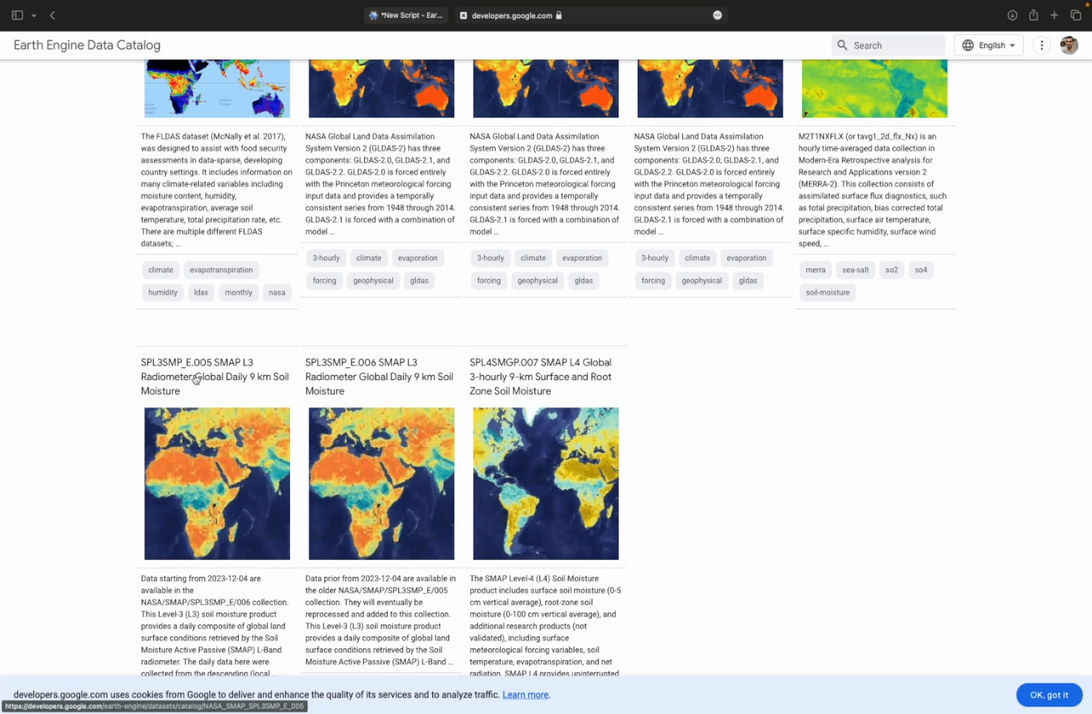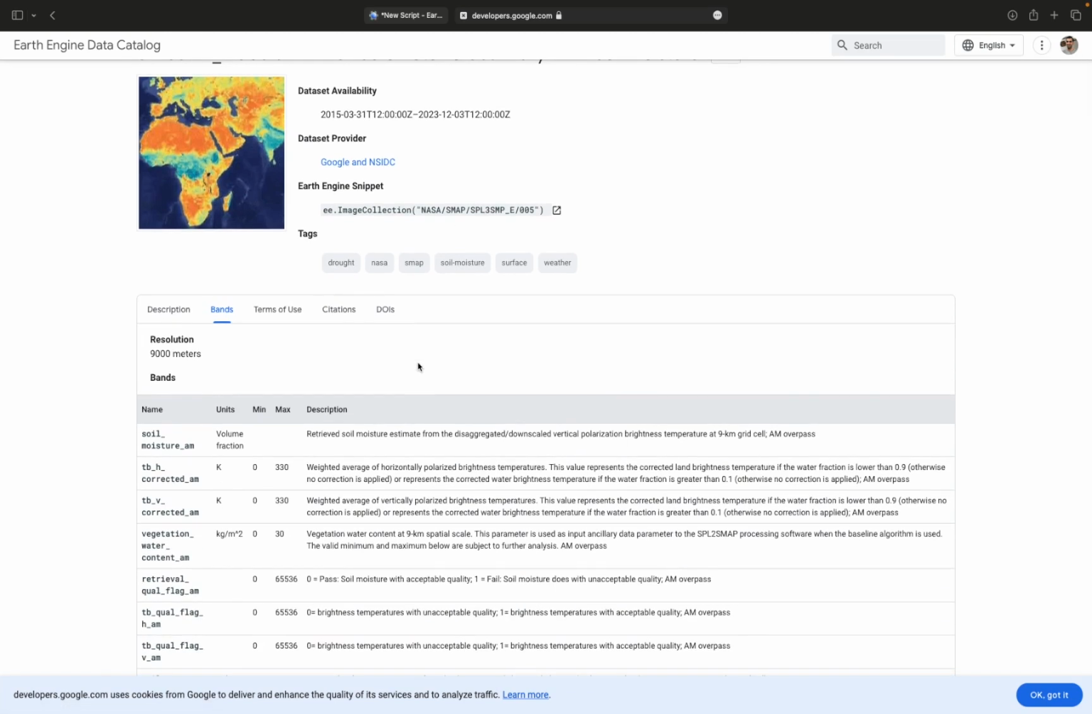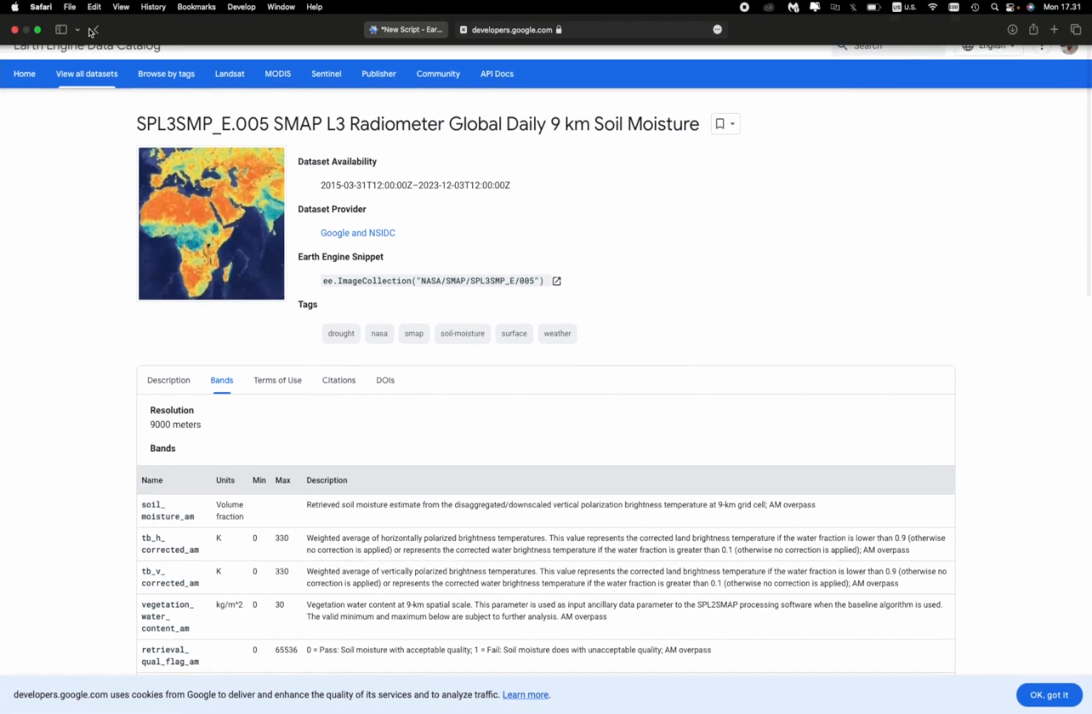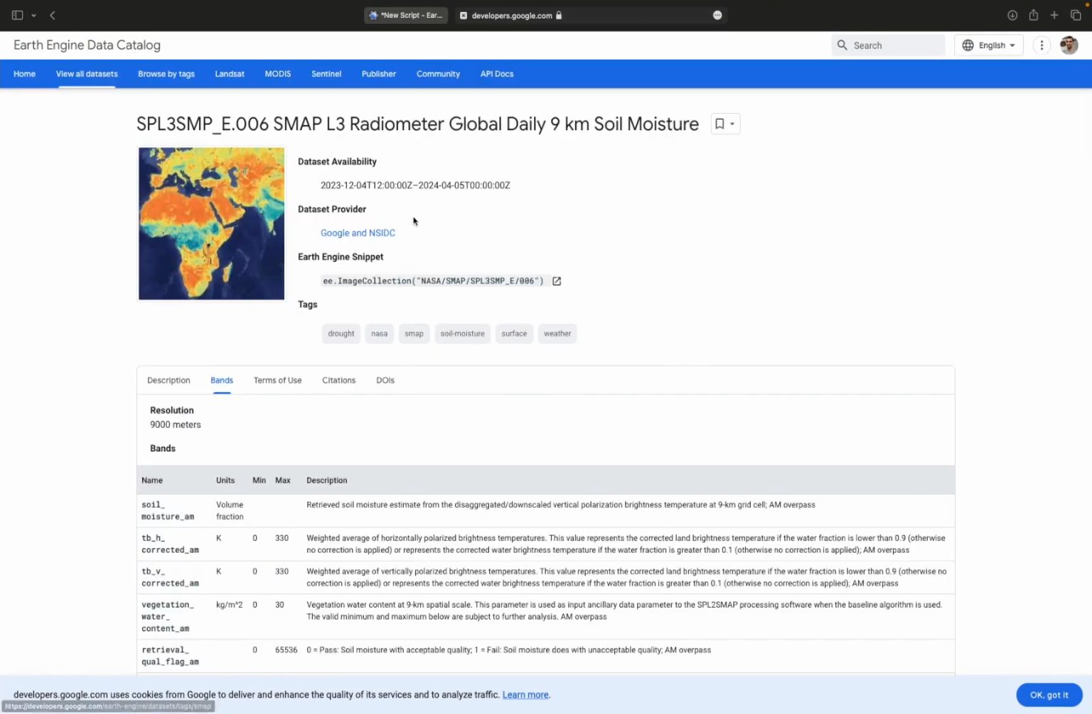So the first product, if you go to the first product, is the radiometer daily data. It is available from 2015 to 2023. By the end of 2023, this product is available for now, and it will also be updated in the future after 1 or 2 months. I don't know exactly how it changes, but the other products are also available here. For example, we have another product with the same characteristics and daily temporal resolution.